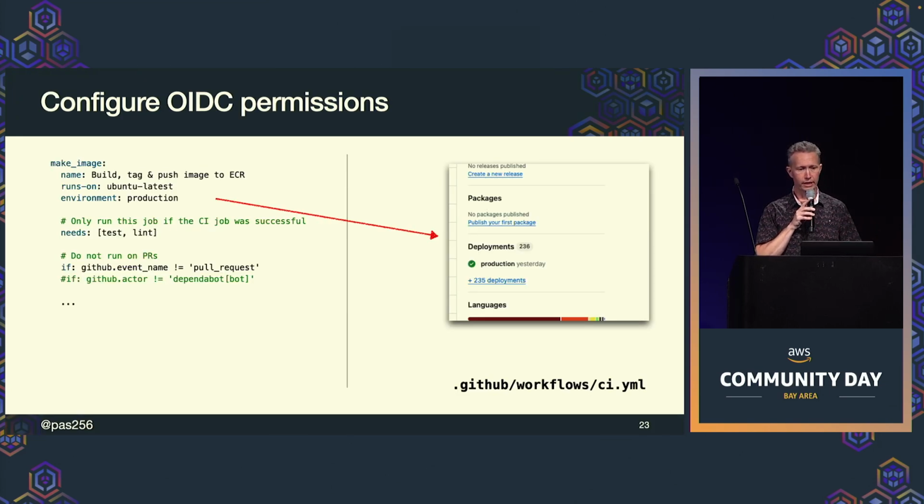So the first thing is you want to define a name for that, tell it how it's going to run. And here I'm specifying the environment as production. This gives you the ability to go to your GitHub repository, and on the left-hand side, you will have a little section in there called deployments, and it will be an easy, quick way for you to go and see what is currently being deployed.